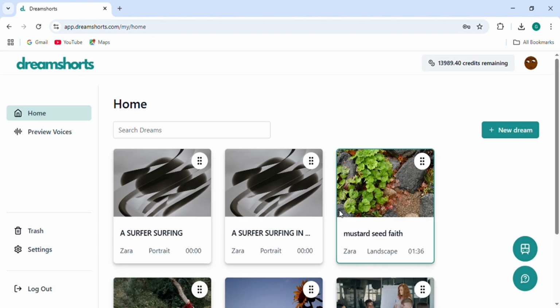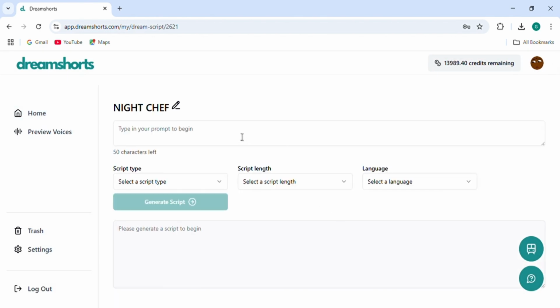Let's dive in. Step 1. Add a new dream. Think of this as your canvas. Tap Add New Dream and give it a name. Something that speaks to the story you're about to create. Got it? Great. Now, type in your dream prompt, short, sweet, and loaded with imagery. You've got 50 characters to spark the story. Think, surfer rides storm wave, or chef flames up rooftop meal. Let your imagination do the talking.